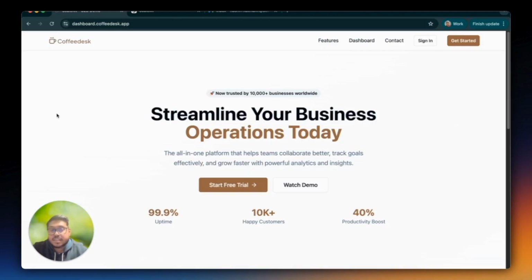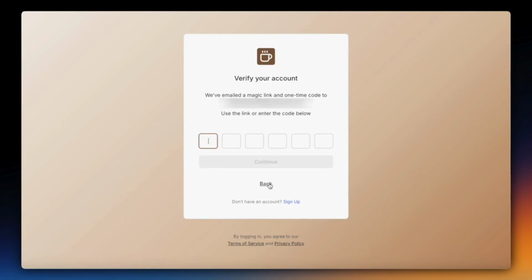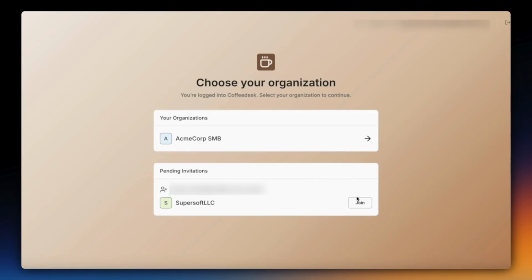A single Scalekit user can belong to multiple organizations. The org switcher lets them choose where they want to work without duplicating accounts, as we are about to see. Logging in as one John Abraham. There we have it. And as we see right here, whether they are logged in with SSO, Google, OTP, or Magic Link, Scalekit keeps it in one unified identity tied to the right organization memberships and roles, as we see right here.